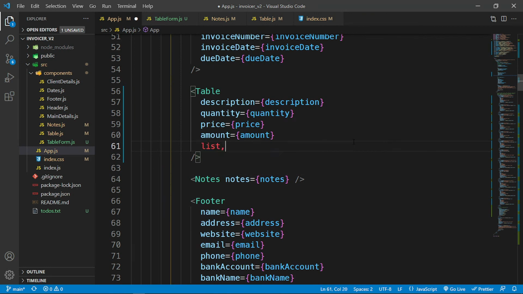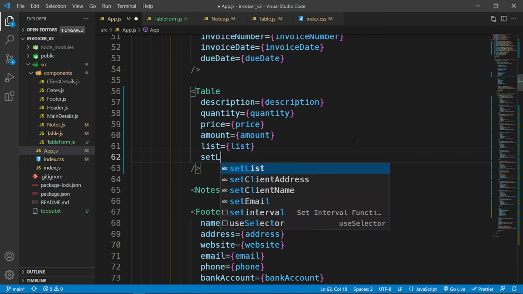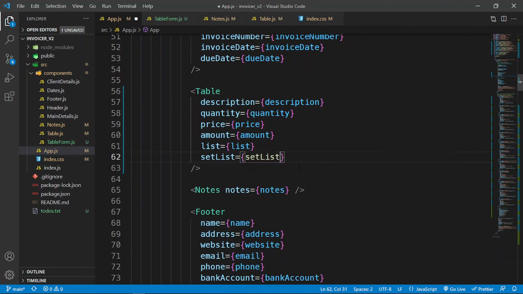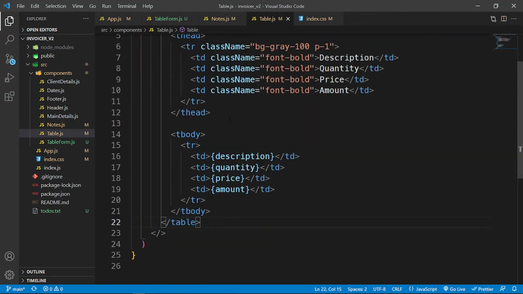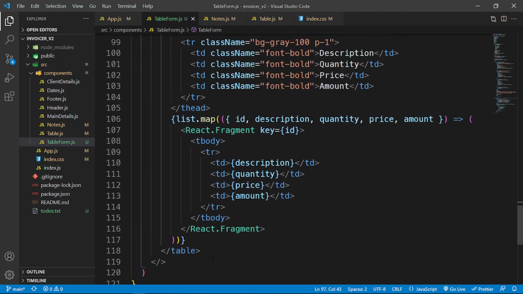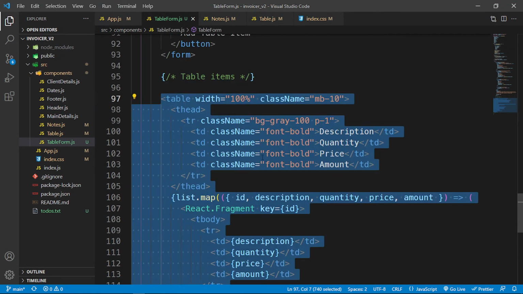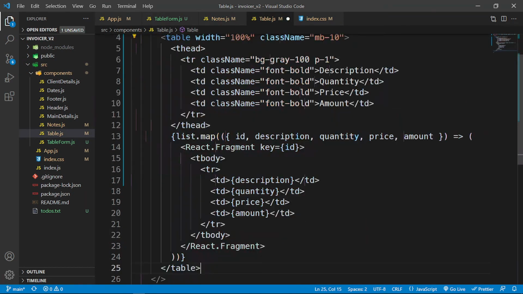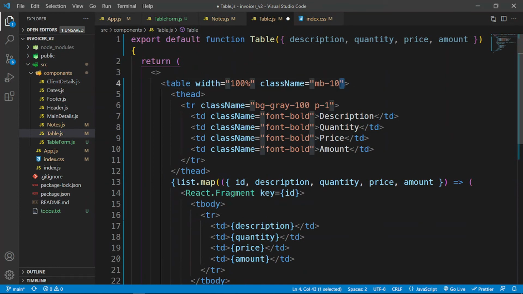So list and setList, list is equal to list, and then setList is equal to setList. Don't do that. setList. And now what we need to do is basically the same thing that we did inside our table form. So instead of typing out all that again, let me just copy this, and then we can paste it inside here. And then probably we can remove this. Do we need this className? I'm not sure. So list.map.